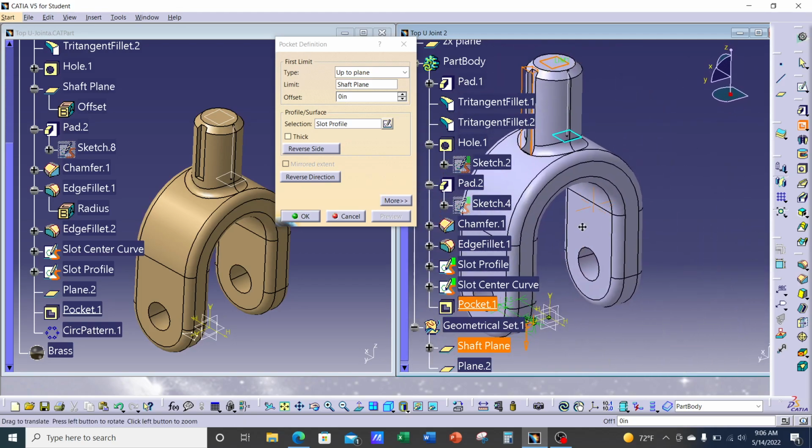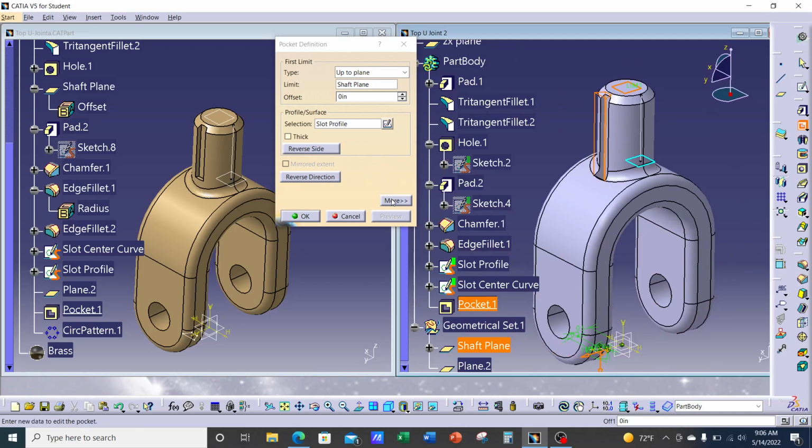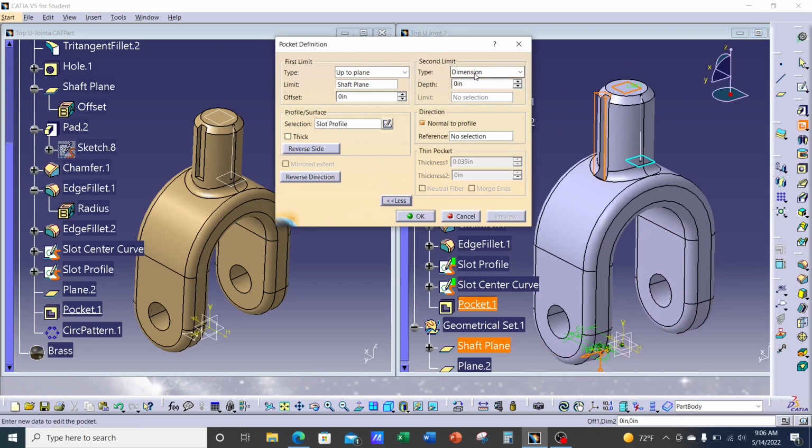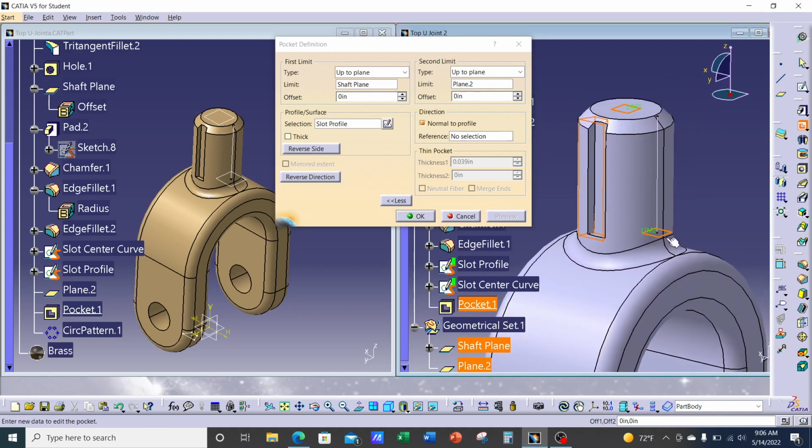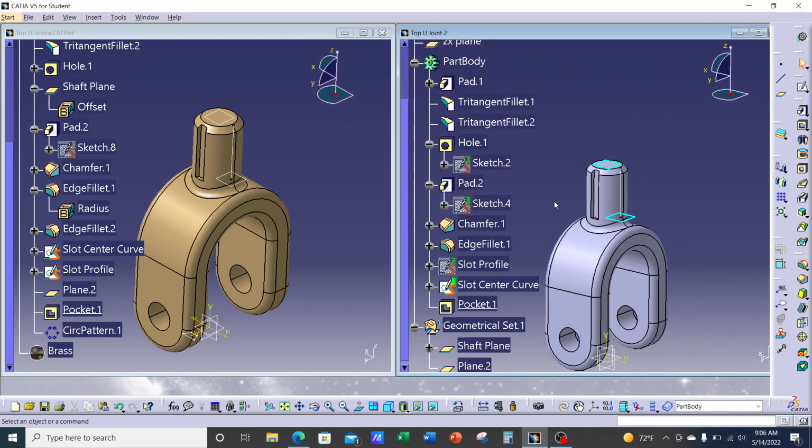Notice it's coming out to the bottom. We don't want that. So now we're going to go more to provide a second limit. I'm going to pick up to a plane for our second limit. Obviously the first one was the first limit, now we are in the second limit. Our second limiting element is the plane. Click this. Preview. And notice now how the slot is right between the two planes. This plane is defined by that endpoint, and this endpoint is defined by that plane. So they're all connected. And okay, there's our slot.